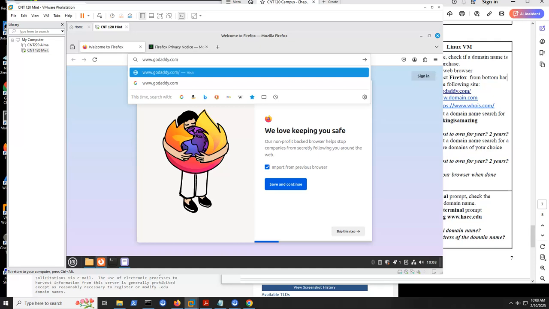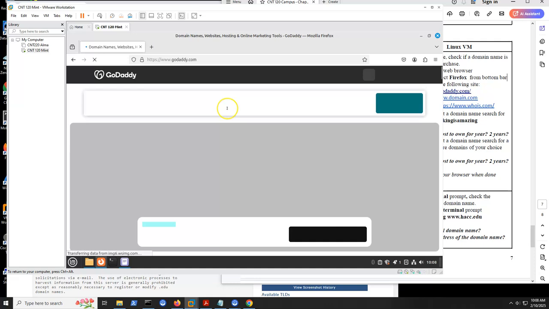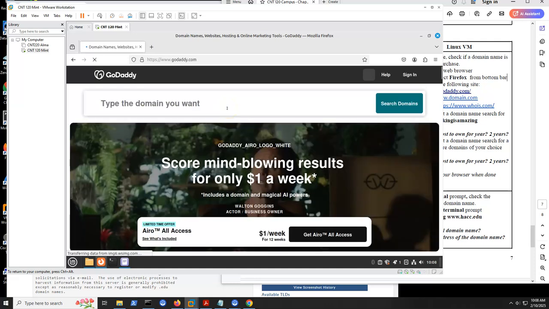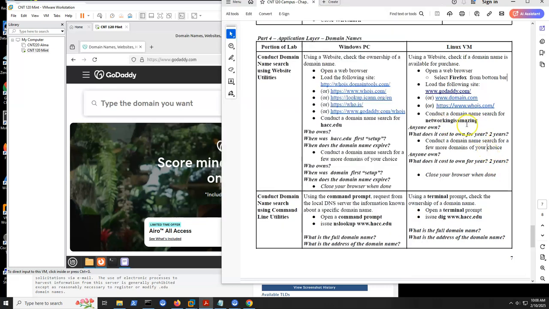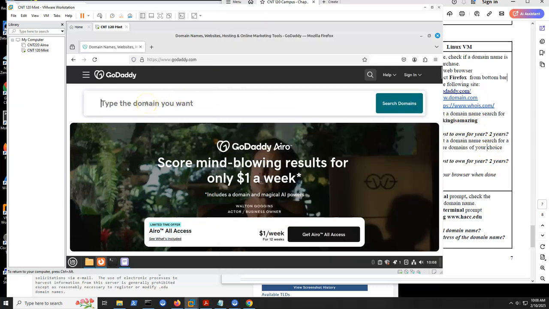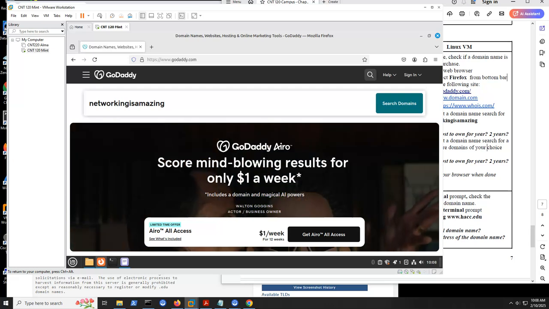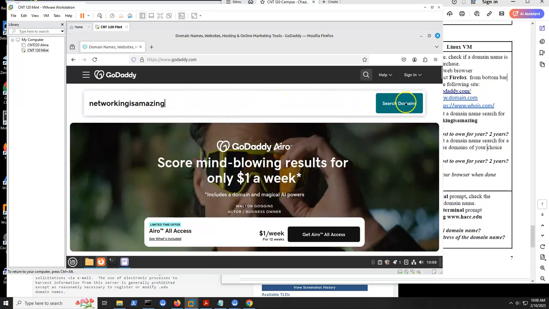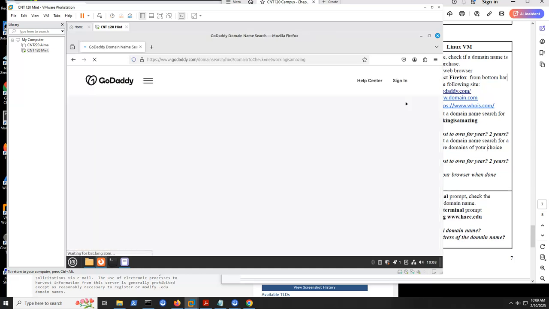So we'll go to www.godaddy.com. And this is a site where I could register a domain name. So if I wanted to have a website, this is where I could actually buy that domain name. So let's try to see if networkingisamazing is available. So let's try to type in here, networking is amazing. And we'll say, hey, is this domain actually available? So we're going to search. It's going to search the database and try to find if that has been registered anywhere.